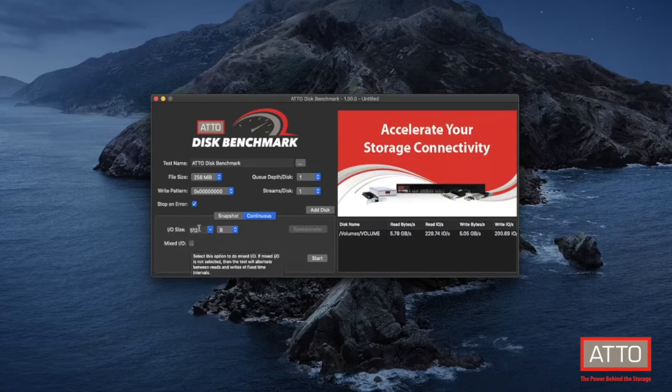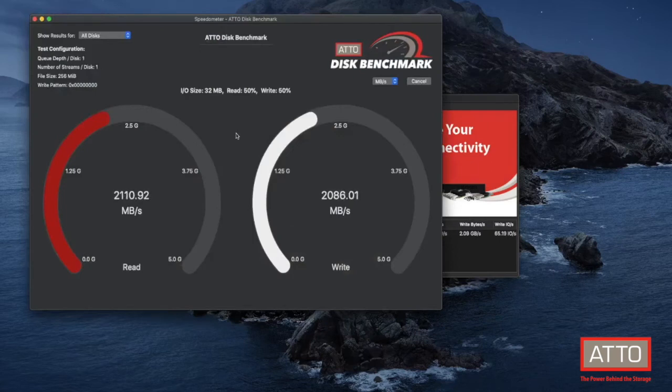In continuous mode, a single I/O size must be selected. The Mixed I/O checkbox is provided to set a read-write I/O ratio for the test. To set this ratio, click and drag the slider towards the desired end of the scale. Continuous mode features a speedometer-style graphical output. Click the speedometer button to view the graphical output. The gauges will update in real time to show the current performance of the test in progress.